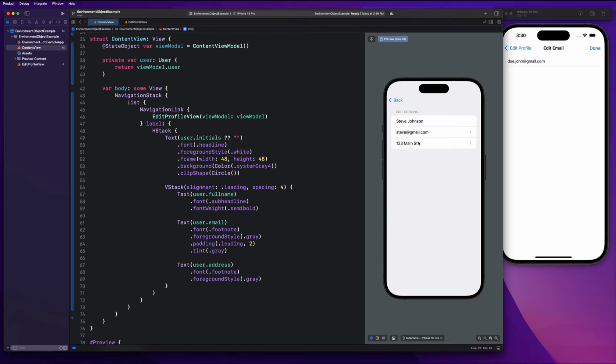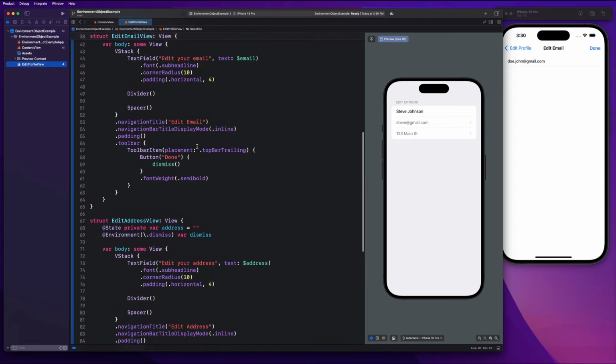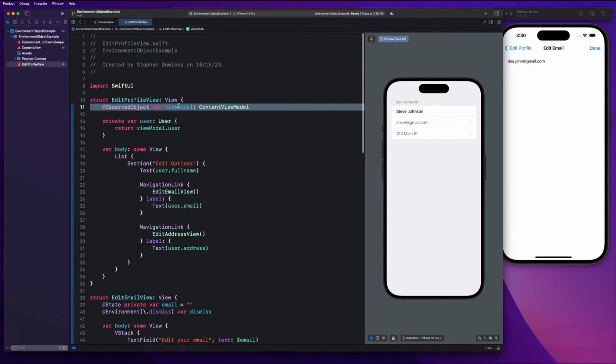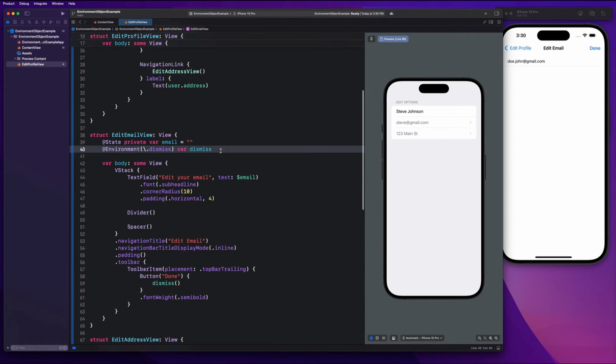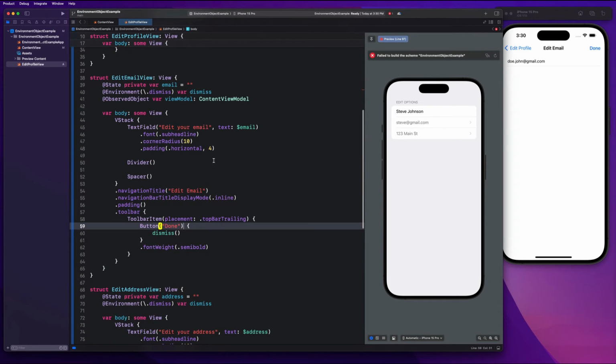We click on this, and now we see all of this information displayed correctly. Steve Johnson, steve@gmail.com, 123 Main Street. So now what I would need to do to actually pass the user along here and ultimately edit that would be adding the view model as an observed object in those other child views as well. So let's just go ahead and do that really quickly. So I can just do the exact same thing here. Edit email view. We'll just do it for the email view for now.